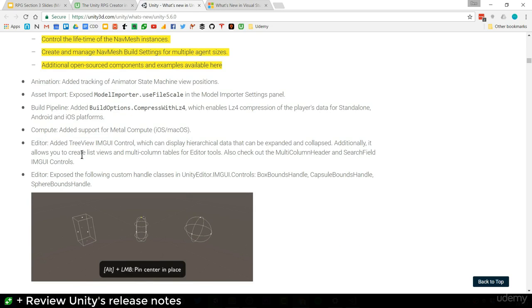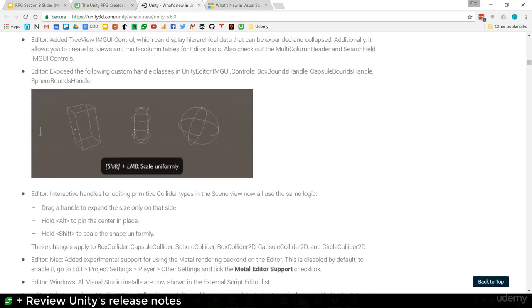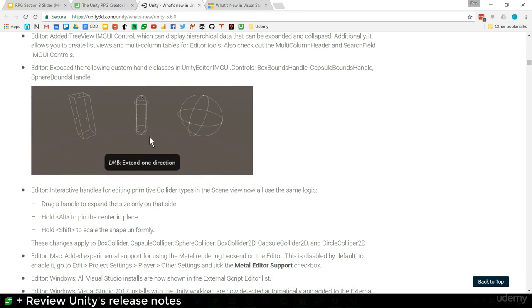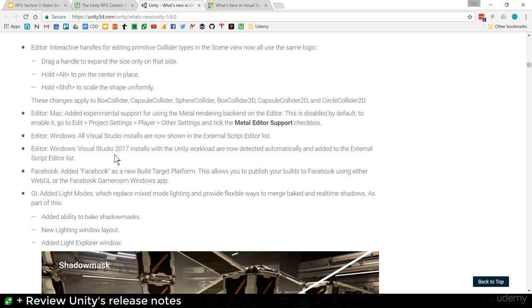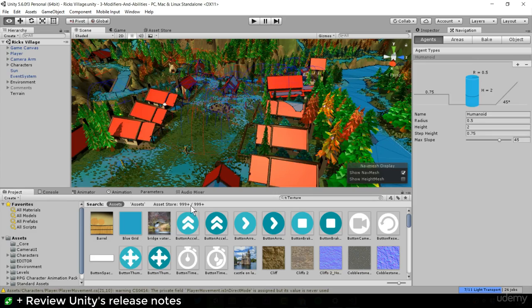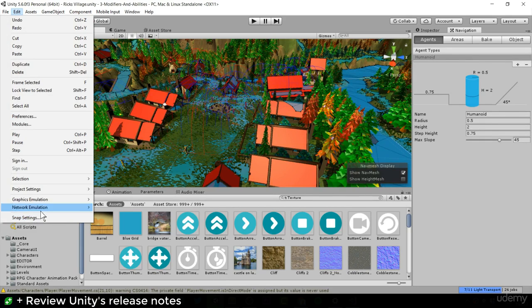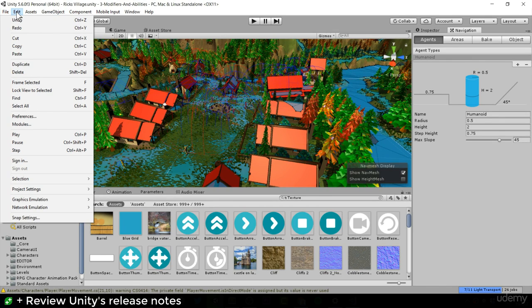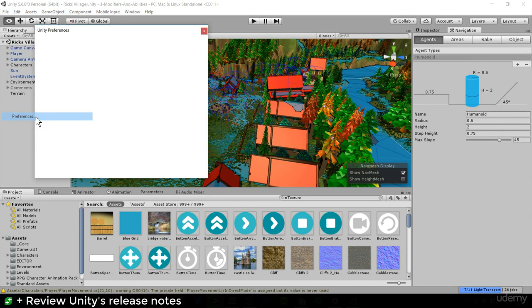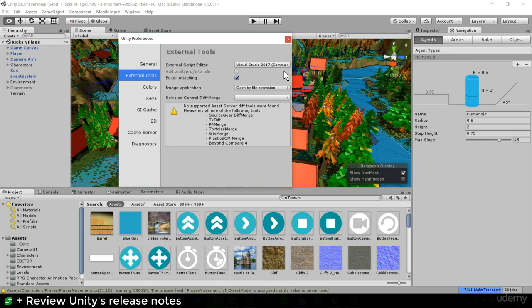Then there's all sorts of other changes. I'm not going to go through all these. I'm just going to try and look for things that seem really relevant. Remember, next time you're resizing a collision area, a volume, that you can use different button combinations to try and make it easier for yourself. That's probably relevant. Visual Studio 2017 installs automatically, and I'll show you that setting I talked about before. I think, if I can remember where it is. Where is it? It's not under build settings. It's under preferences, I think. Edit, preferences, external tools, and Visual Studio 2017 should be in that list now.